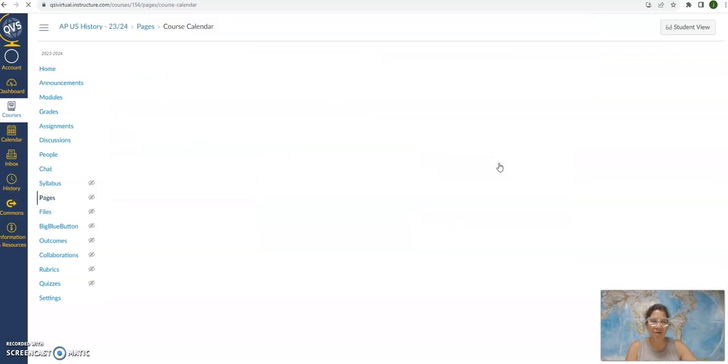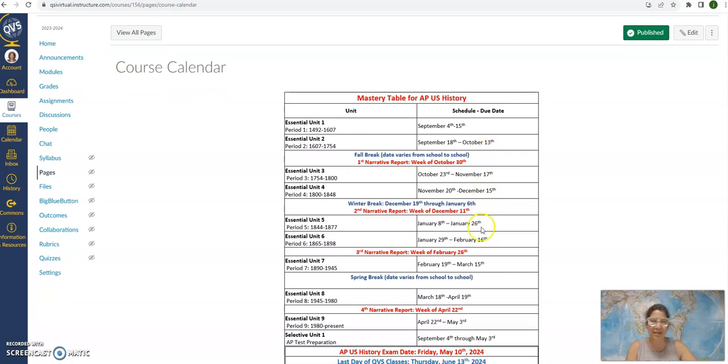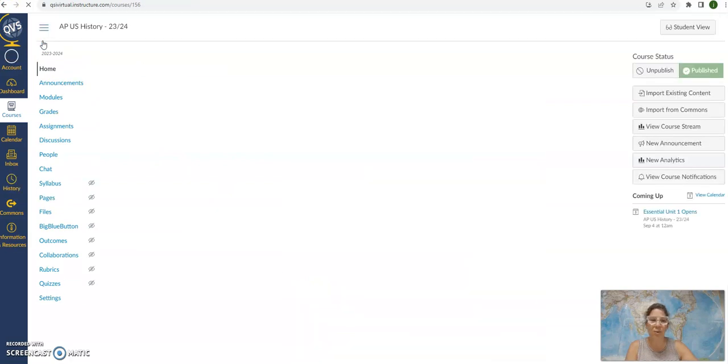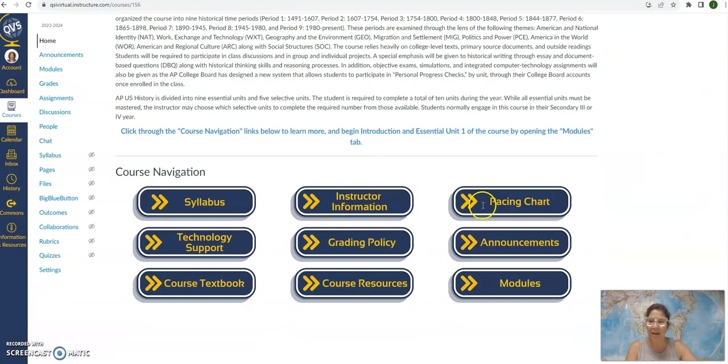Here is the pacing chart for the year. This is the calendar. It's very important that you stick to the pacing that I set because we have to make sure that we cover all 9 periods in US history before the date of the AP exam. So this calendar is very important. You'll even see little calendar warnings over here on the side of the Canvas page to help keep you on track. If you are ever having a problem with technology, you can email our tech support team here.